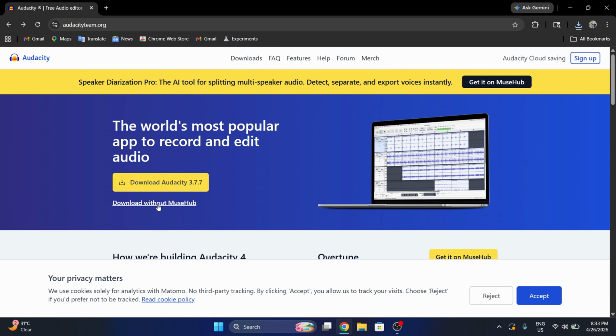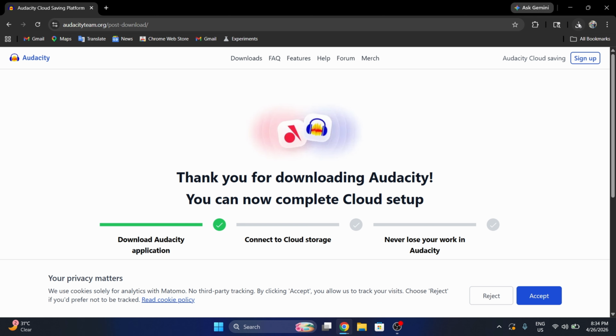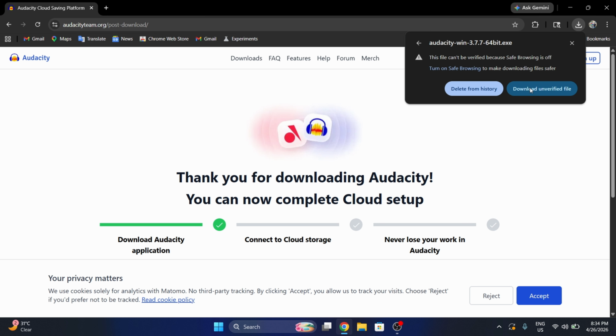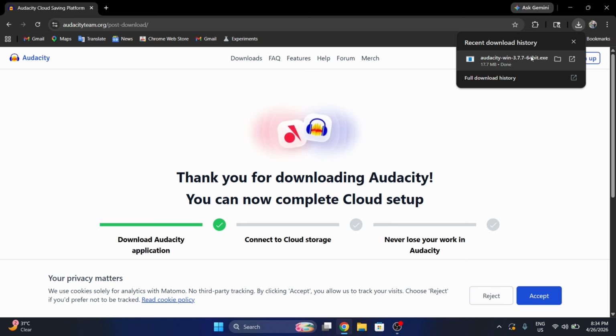Now here click on download without music. Now after this click on this icon. As you can see here, download is blocked. Click on it. Click on download unverified file. And now the setup is downloaded.